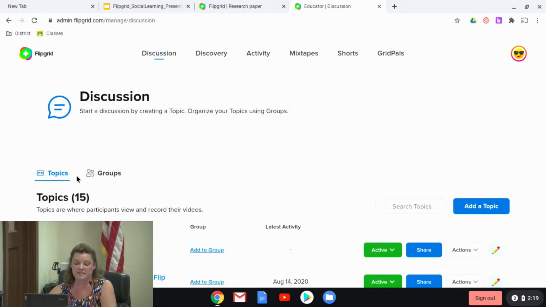You will also notice next to topics is groups. So groups is a way that you can assign a topic to different groups and they can all be working on the same topic. So you could have groups based on content, you could have groups based on ability, you could just have team groups for collaboration, and then the topic that you assign to them would be for that group, and only that group would see that topic.